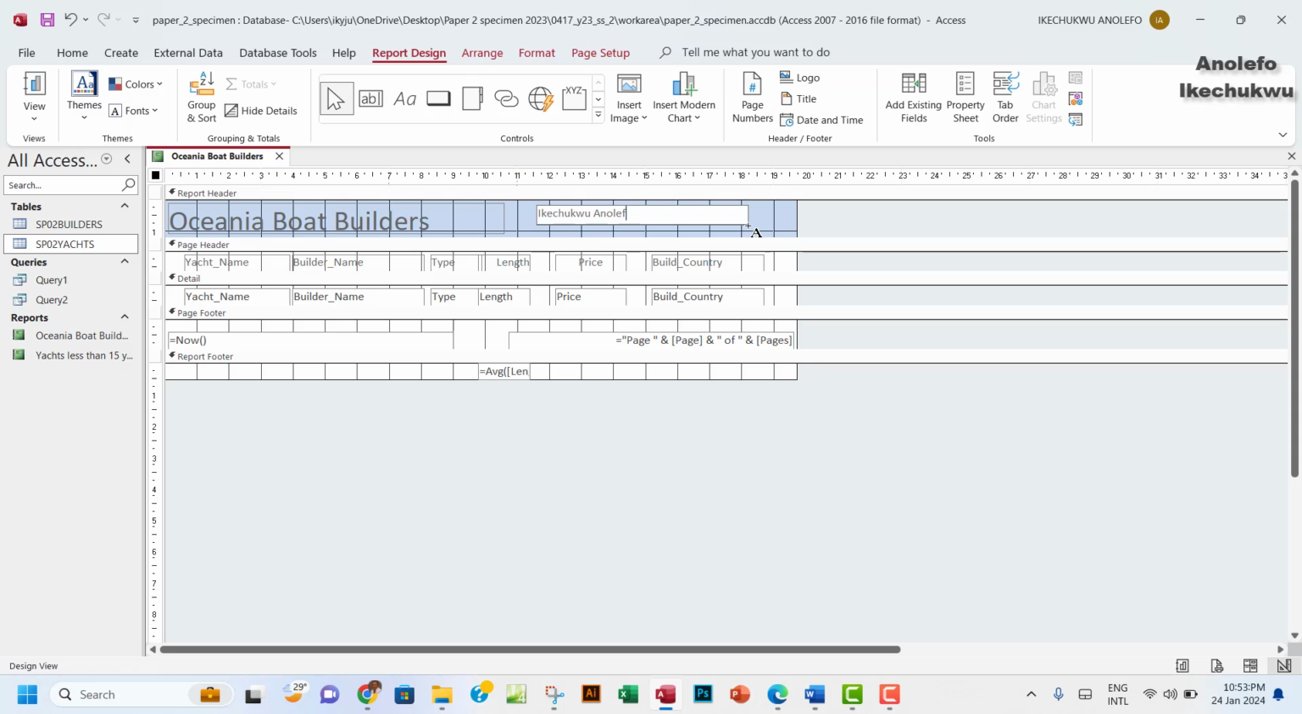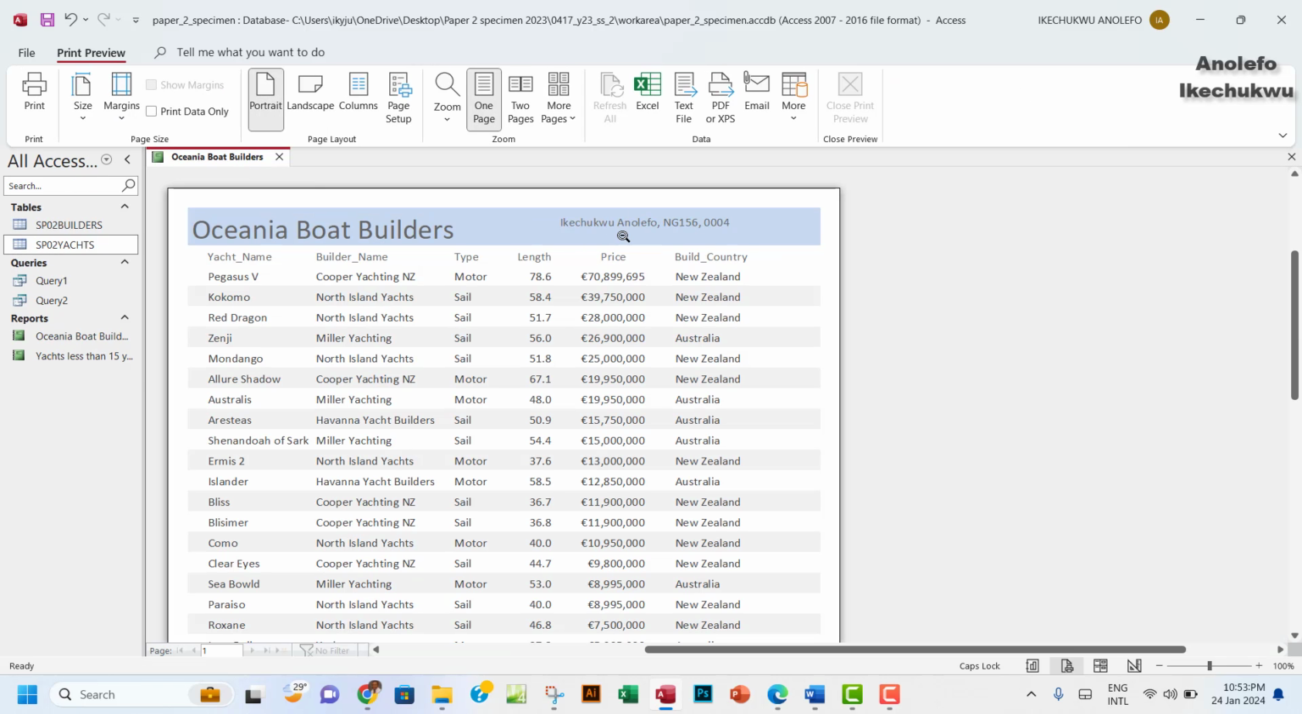So I'm going to have Kechukwanolefo, comma, NG156. That will be my center number, and then my candidate number will be 0004. Okay, so you can actually leave yours here. If we go to print preview, it's going to be up here actually. It's fine, but I always prefer it at the footer, unless the question specifies that it has to be at the header, right?